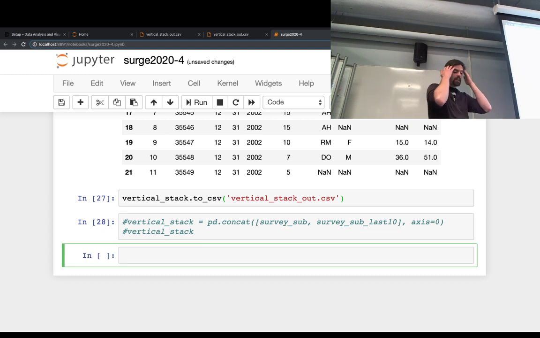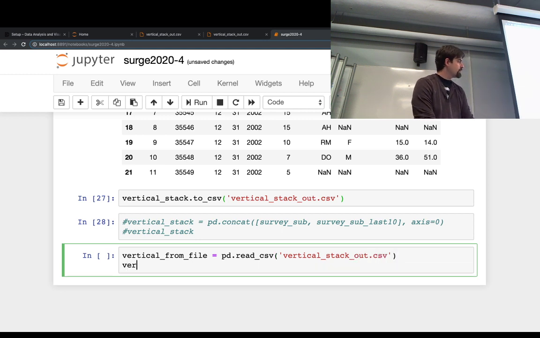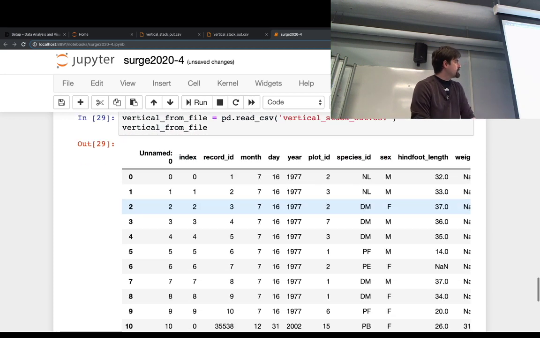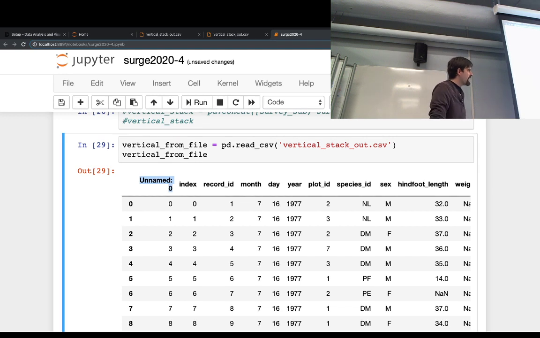Once you've got your CSV there, you can, of course, read it back in. This is a useful thing to try, because it ensures that your data can be read back in, that there were no errors in creating it. So if you were to say vertical from file equals pd.read_csv vertical stack out.csv, and you print out vertical from file, you can see our data comes back in with this unnamed column zero, which we know represents index.